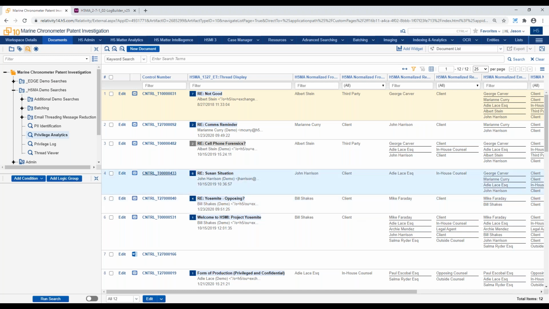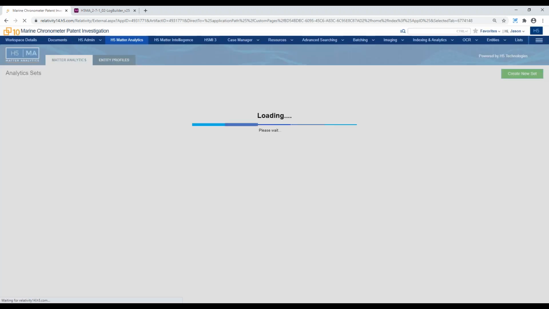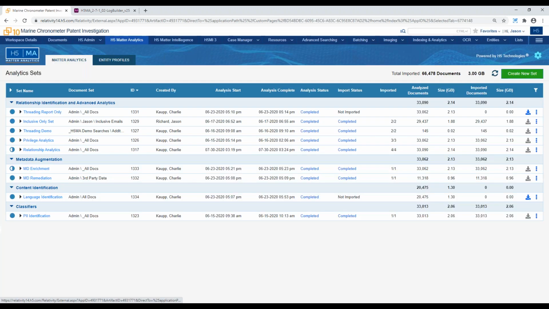Okay, thank you, Christine. That's really helpful. And so let's go ahead and click on Matter Analytics. So this is the way that folks access the application and do all of the work. So this is our set list. And so these are the different analytics jobs or analytics runs that have been run inside of this workspace.